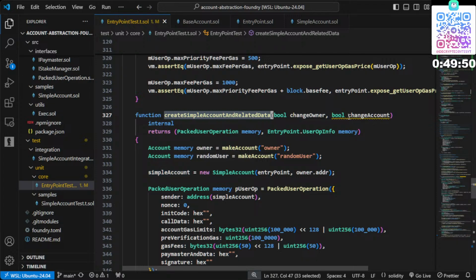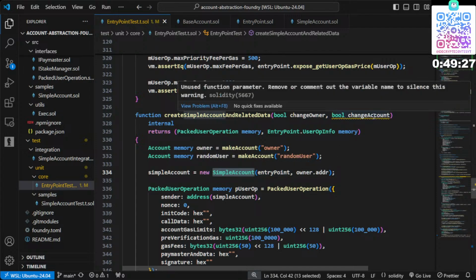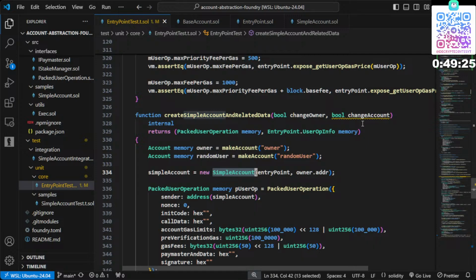How we are going to do that is, for some of the tests we need a regular simple account, and for that one particular test we need a different account which will revert. That's why we have this flag. For the test where we don't need it, we can set it to false, and where we do need it, we can set it to true, and it'll accordingly change the account contract that is being deployed.